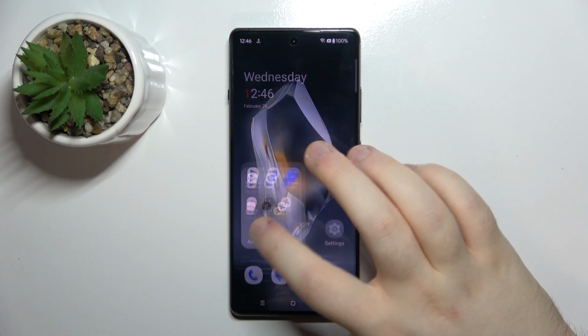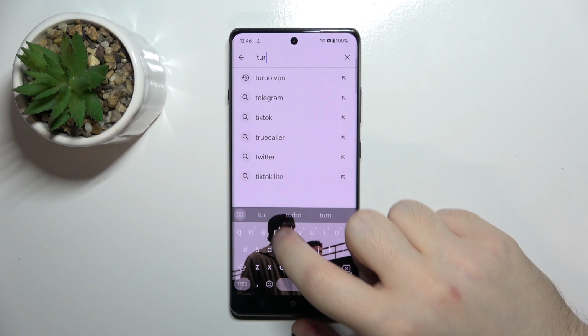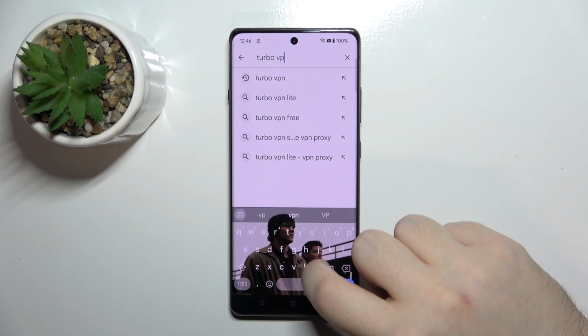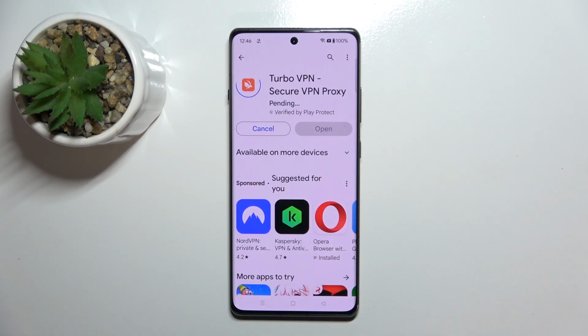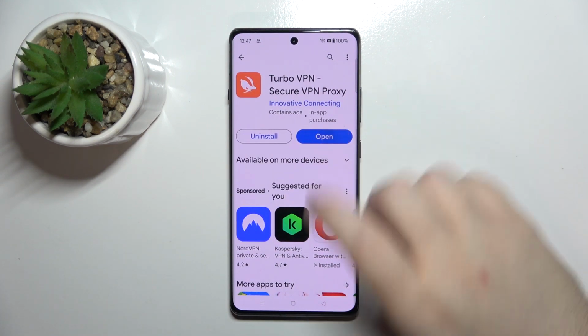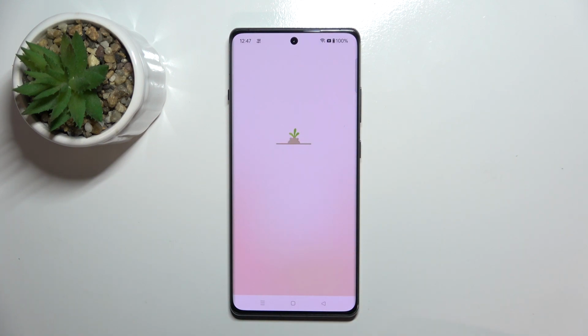So you have to start with opening your Google Play Store. Now click on search bar and type in Turbo VPN and click search. Now select this application and click install. Now click open. And here click agree and continue.